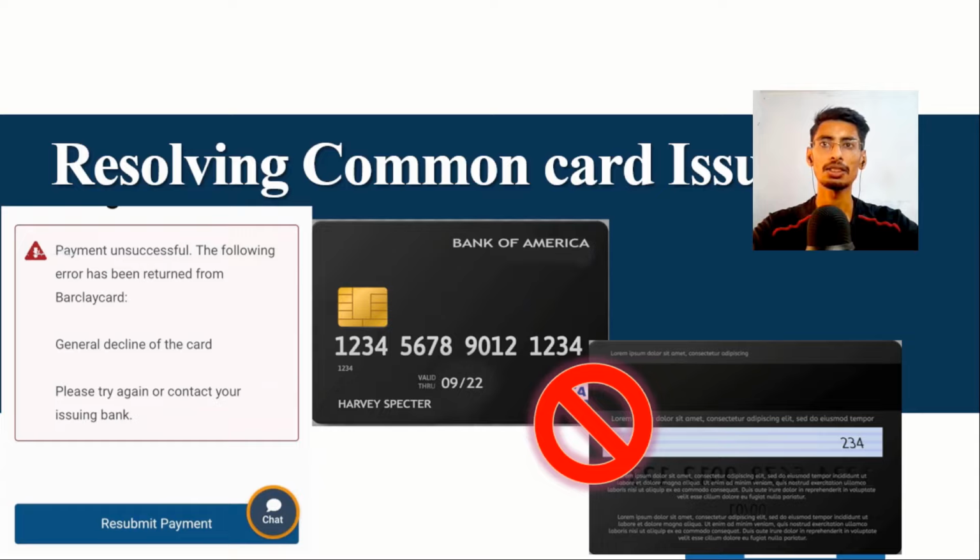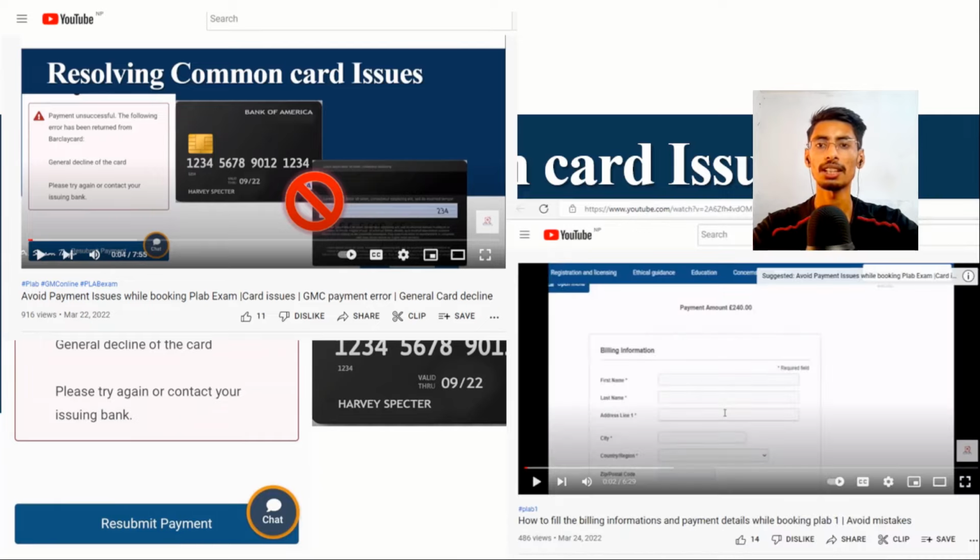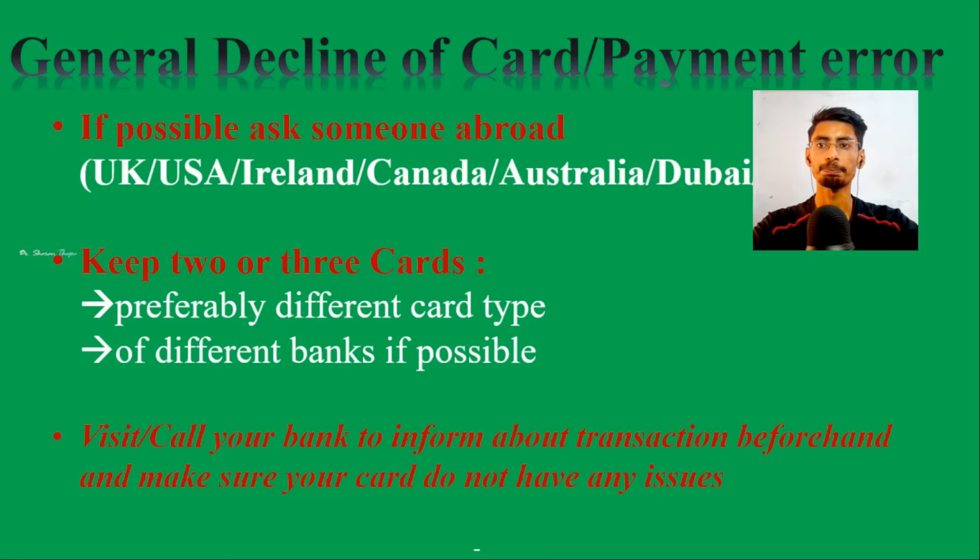And let's jump into the very important section, that is common card issues. And these are updates, and I'm going to just talk about the update to the previous video. You want to see this video or this video that I've already published, but yeah, update to that. What I want to suggest is, if you ever face a general decline of the card or payment error during your booking process, please do not panic. You have a time to book that examination, 20 minutes or so.